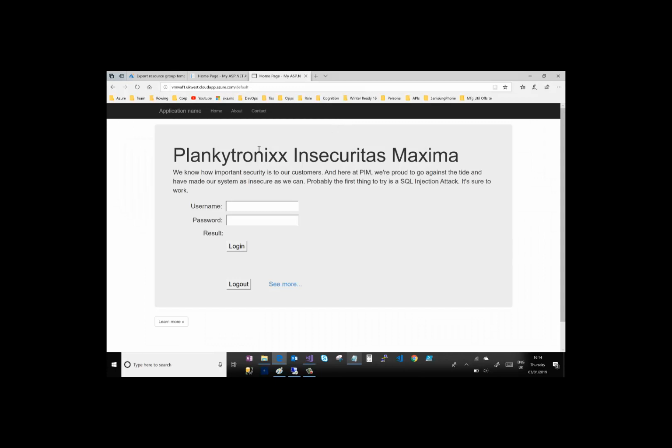So it's taken us to the location. Let's just try a normal login. That's Planky, and let's put in my password and do a login. And that worked, which we would expect, wouldn't we? So let's log out. Now that we've got a WAF in the way, because we're going through that URL, let's go back here.